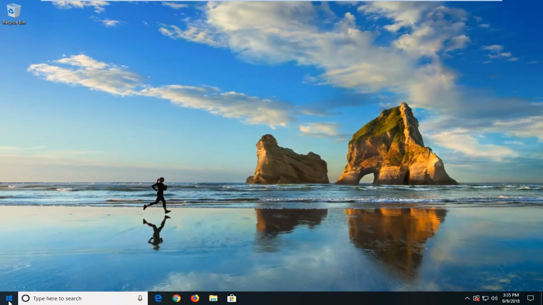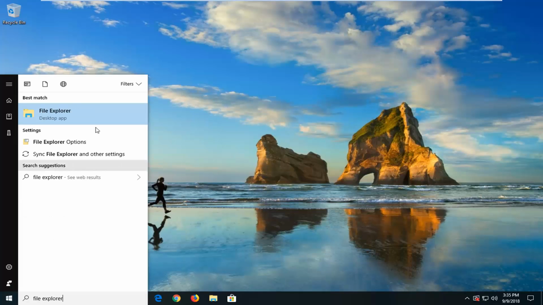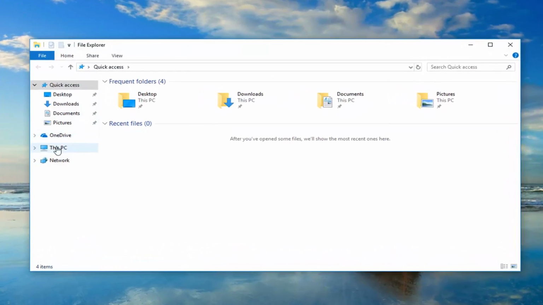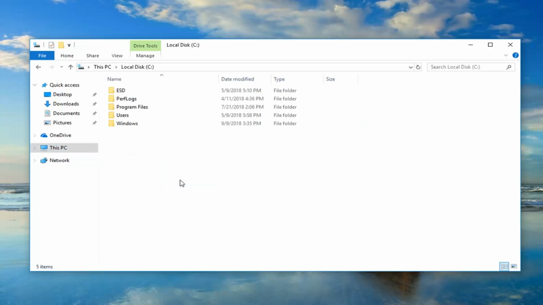Now you want to open up File Explorer, so I'm just going to type in File Explorer into the start menu. Best match should come back with File Explorer here. Just left click on that one time. Now you want to go underneath This PC on the left side, so just left click on that. And then your local disk where Windows is installed on, so in my case it's my C drive, so I'm going to double click on that.